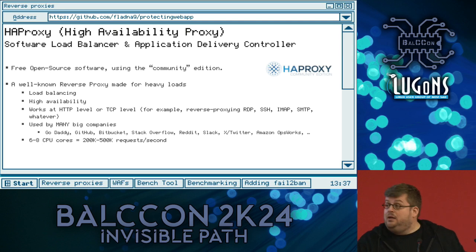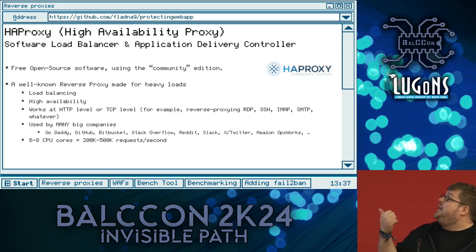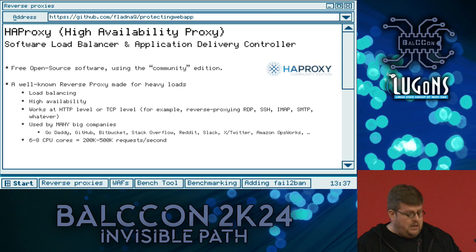It's used by many big companies like GoDaddy, GitHub, Bitbucket, and you know what. And if you use 6 to 8 CPU cores, you can manage 200,000 to 500,000 connections per second. So it's a lot.